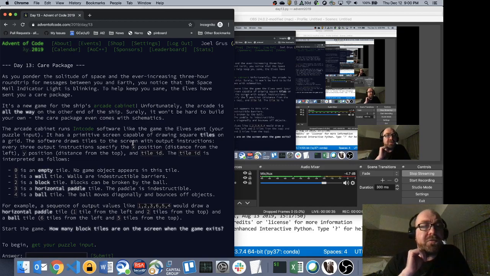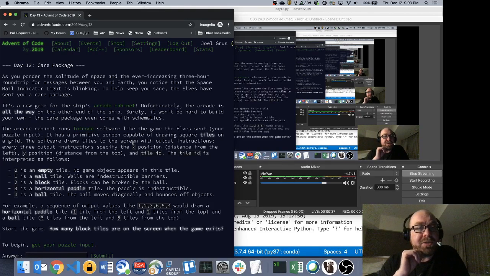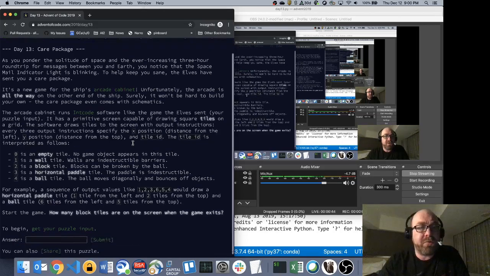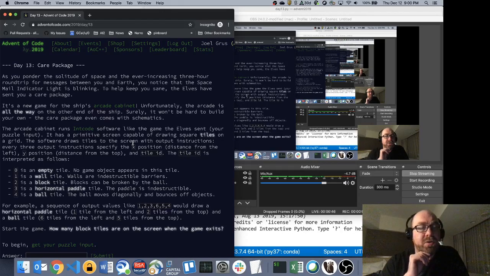So you ponder the solitude of space, the ever-increasing 3-hour round trip for messages between you and Earth. You notice that the space mail indicator light is blinking to help keep you sane. They also sent you a care package. It's a new game for the ship's arcade cabinet. Unfortunately, the arcade is all the way in the ship, so it will be hard to build your own. Care Magic runs Intcode software like the game you're all sent.